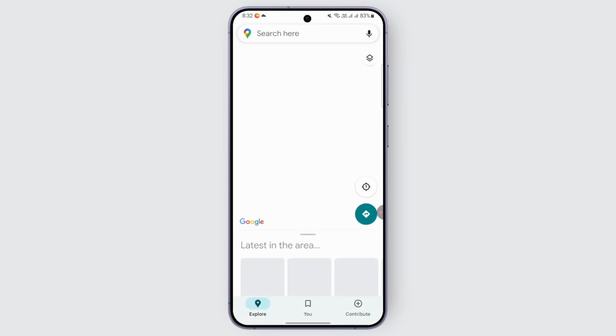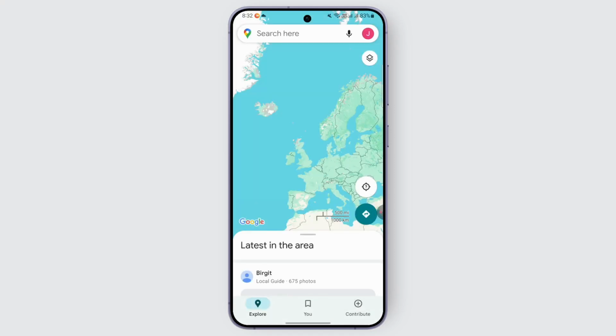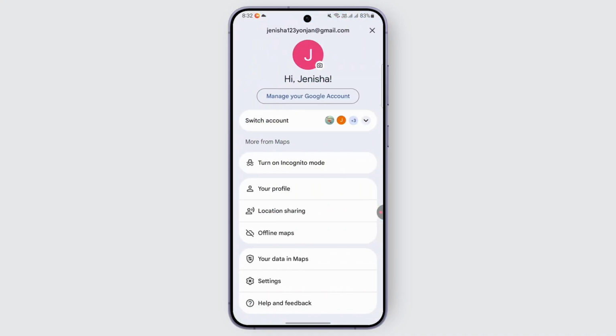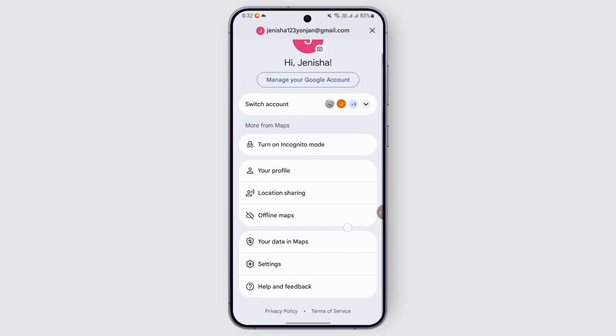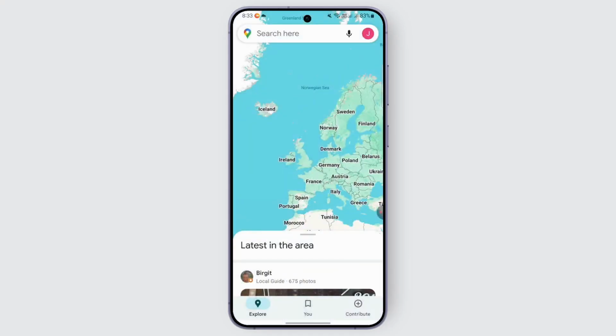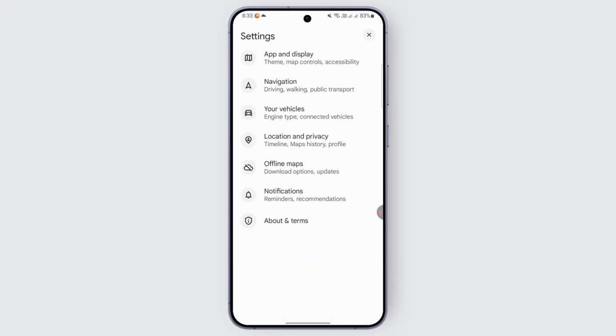Once you open it up on your screen, you can go ahead and tap on your profile picture in the top right corner of your screen, tap on it and that should open up your profile with different options available. You can go ahead and scroll to the options and find the option called settings. Tap on it and that should open up your settings.